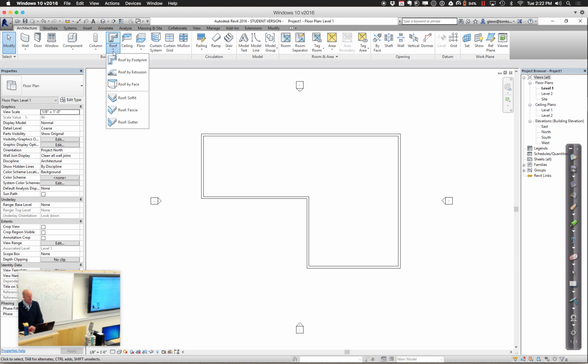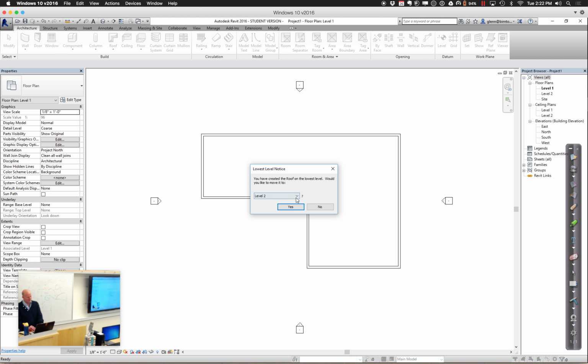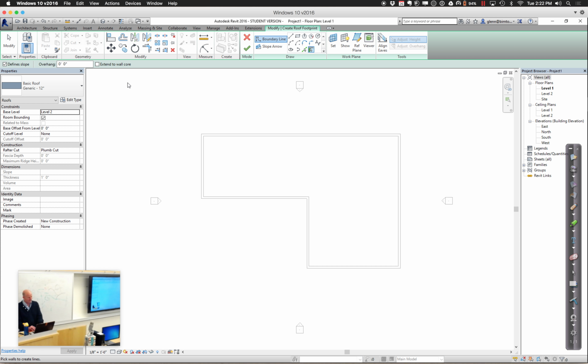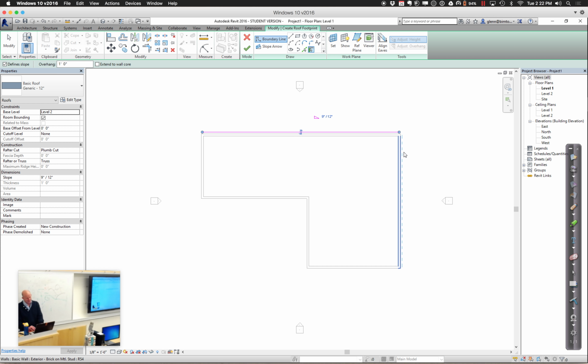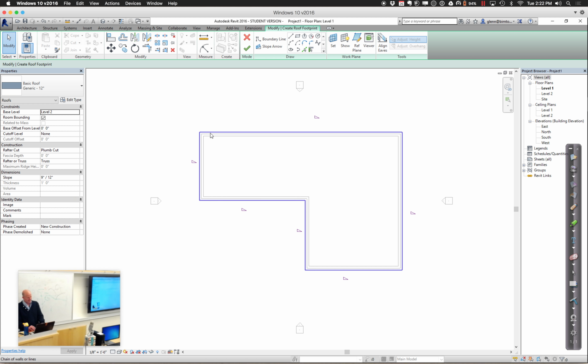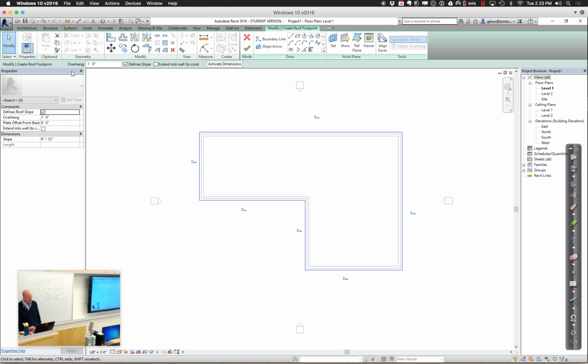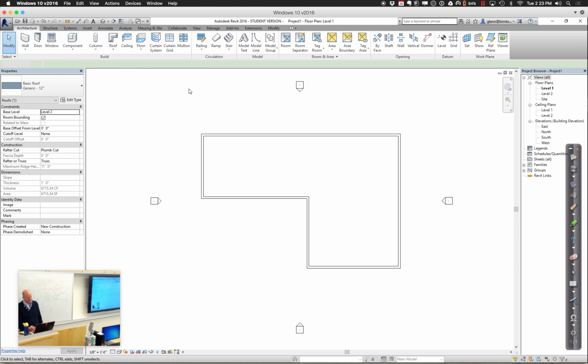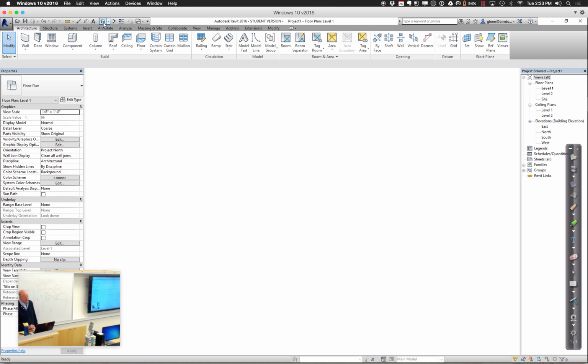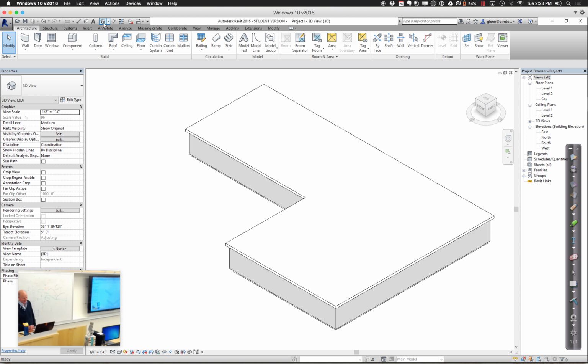Okay, I'm also going to put a little roof on this, roof by footprint. I'll put it at level 2, maybe a little 1 foot overhang. That's not a very sensible one, but it'll get us going for now. I've got all the different sides. I'm going to turn off the slopes. Okay, so now I have a pretty basic little building right there.